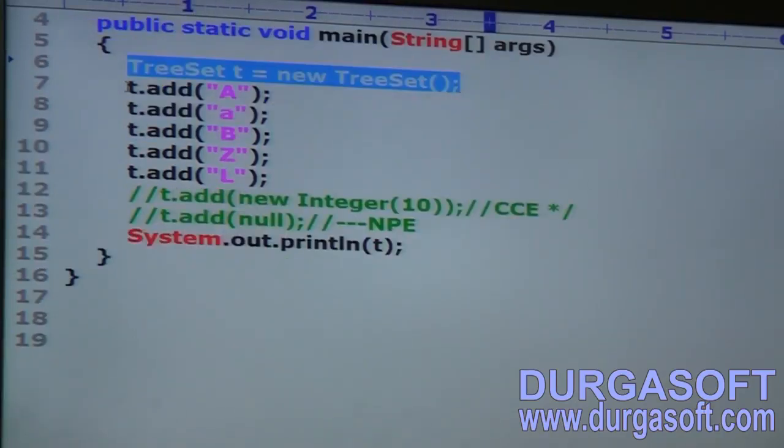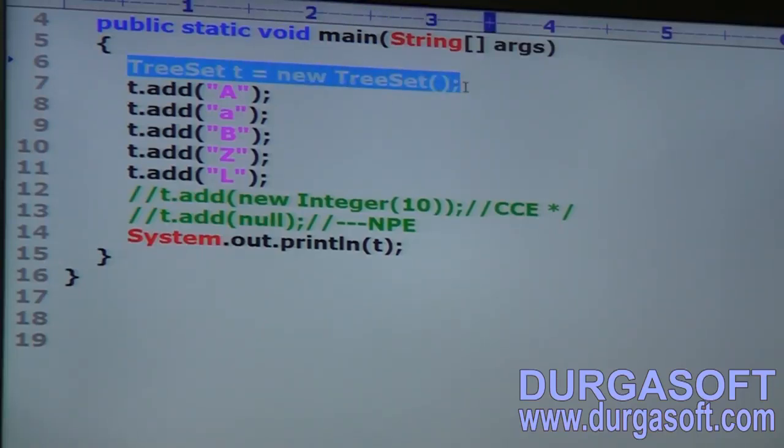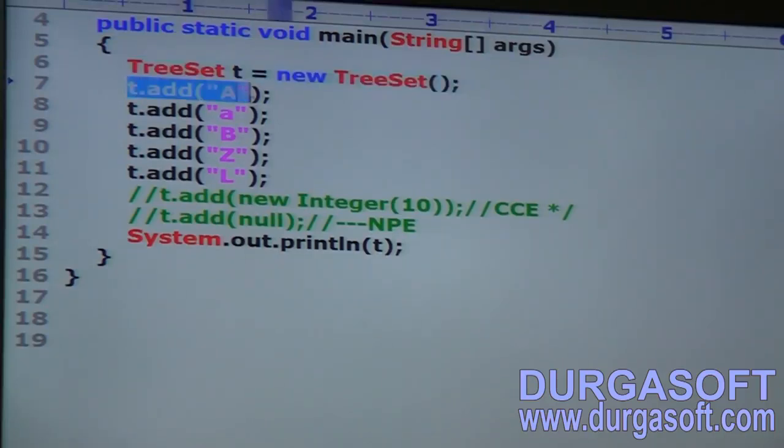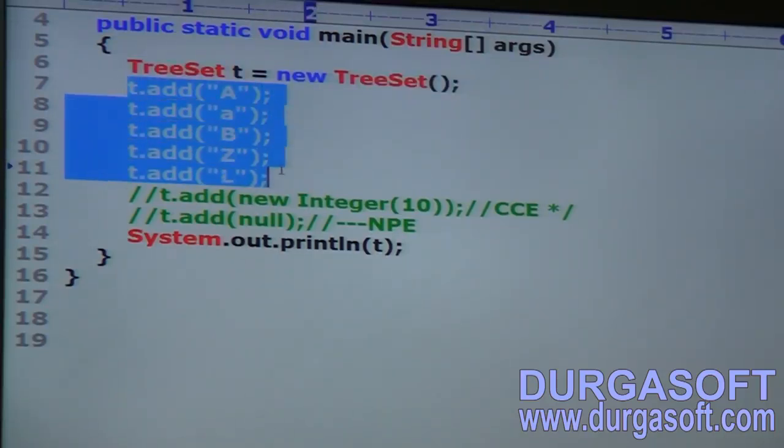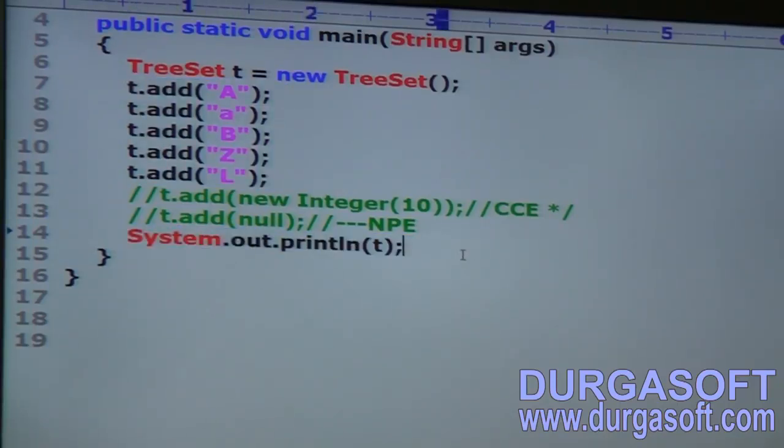Then t.add. Have you observed? Is it default natural sorting order or customized sorting order? Default, because which constructor did we use? The no-argument first constructor, meant for default natural sorting. So t.add of A, B, Z, L. Forget about the commented lines. System.out.println(t). Can you tell what answer we are going to get now? Small a, capital A: which is bigger, which is smaller?